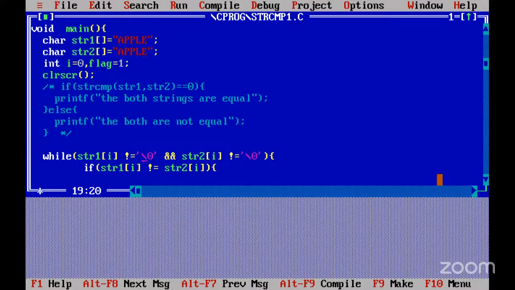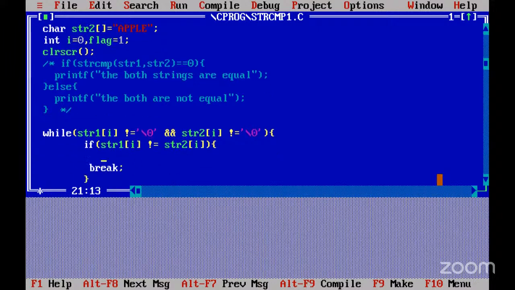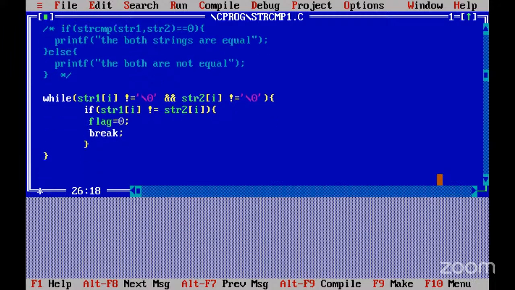Till that time I keep going until the null character, and I am comparing here. If any character is not equal, I am making it false. That means initially I assume true, and now I am making this false. If flag is equal to 0 at any case, if it comes out of this loop, that means printf both strings are not equal.